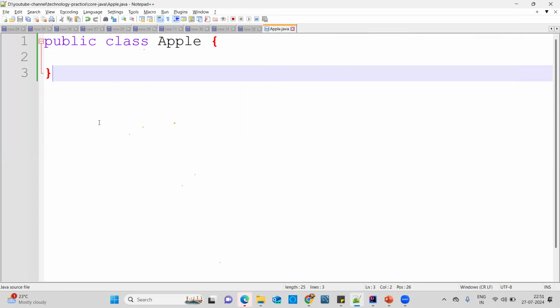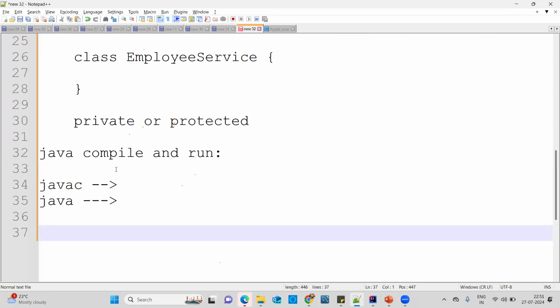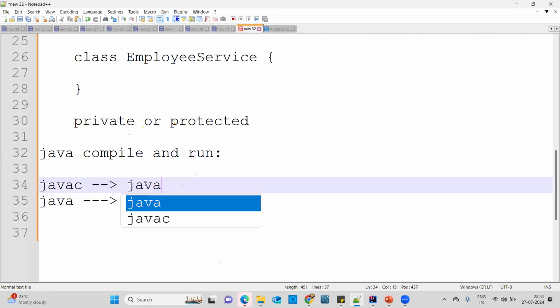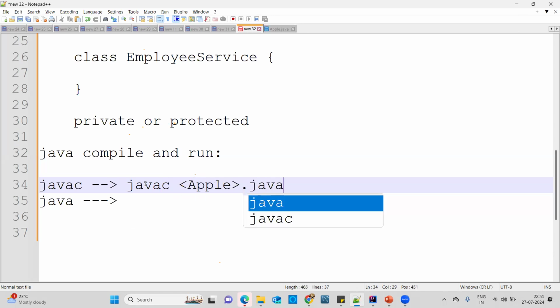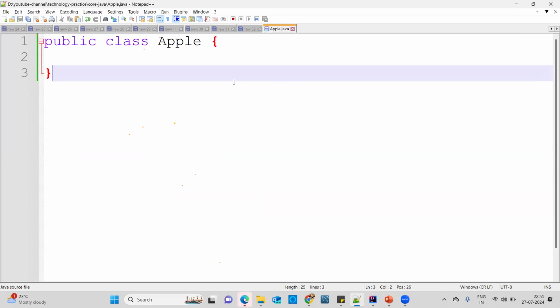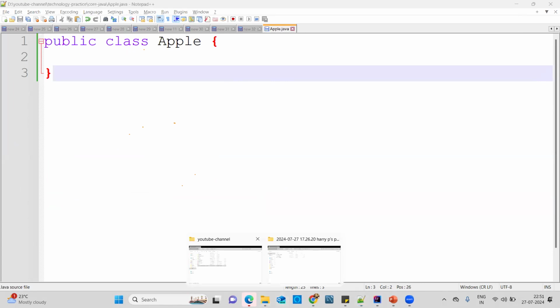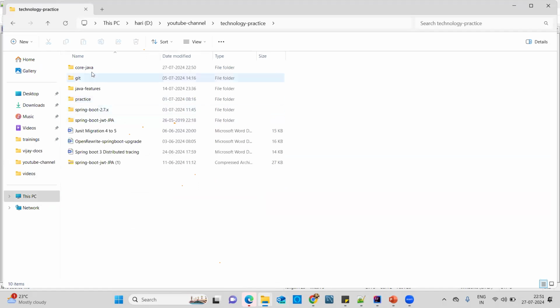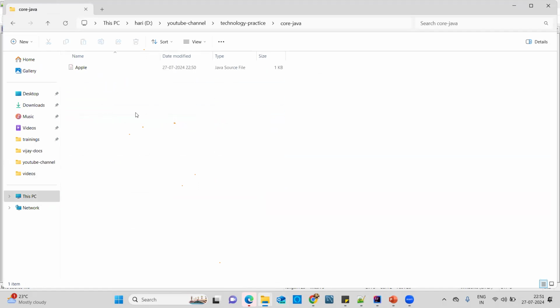So once we compile this particular code with the help of the javac command, how can we do that? For example, javac, space, class name. What is the class name? Apple is the class name, .java. Once we compile it, what happens? Automatically a .class file will be created. Let's assume this is the one we have saved in this particular location. Let me open this location. So my practices, and let's go to core Java. This is the class which I created.